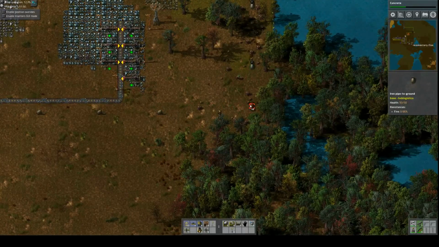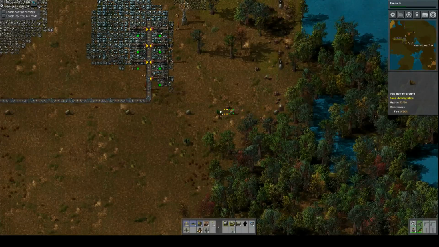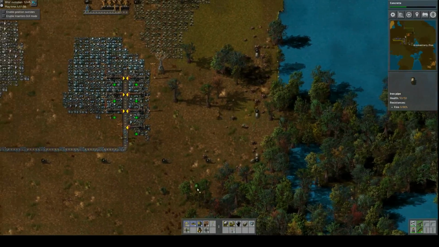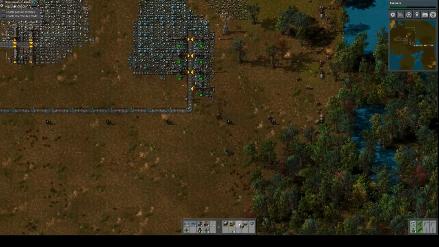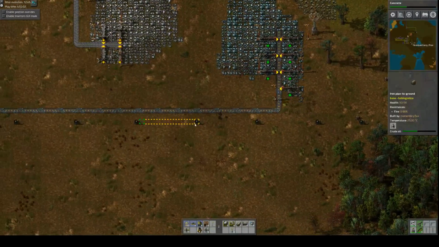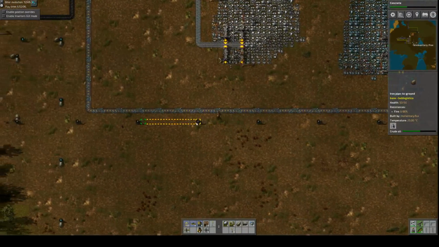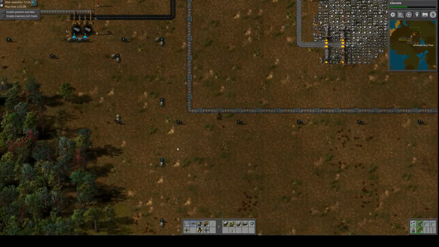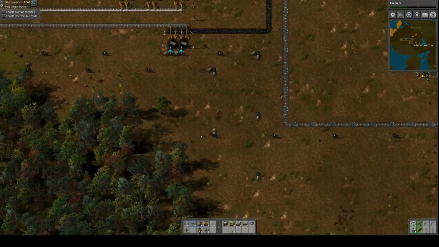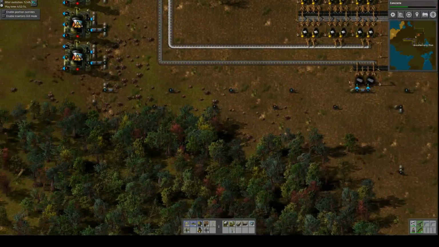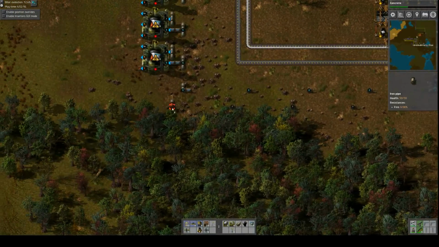Let's see here, where are we? We're not going to stretch that far away. Okay. All right, there we go. Oil is hooked up. Not sure what kind of output we're going to get on this. I guess we'll just find out once we get the refineries working. We'll be able to have a better gauge of how fast things are going to work.